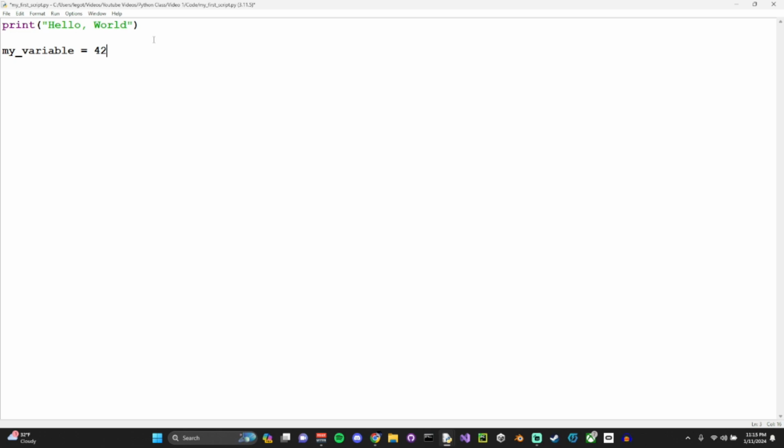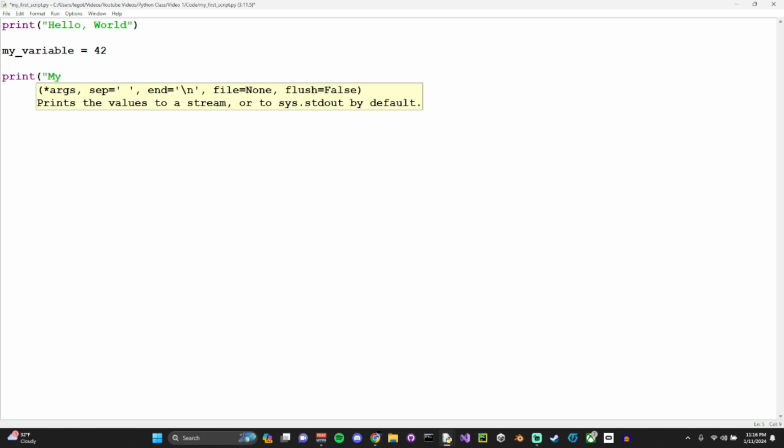Printing to the screen is just showing your computer what you want to see: text, numbers, or even the value of a variable. Let's print a message and the value of a variable. Type print my favorite number is and print my variable, and run it and see the result.